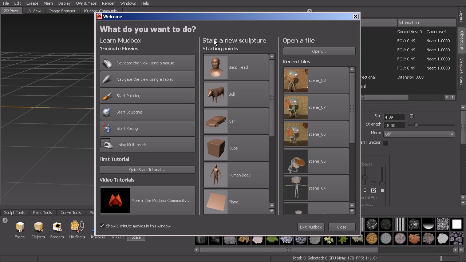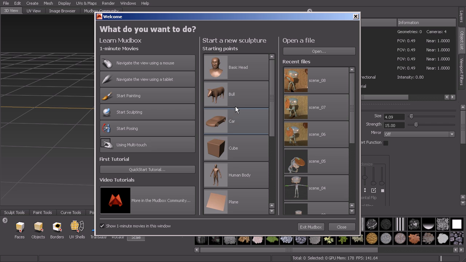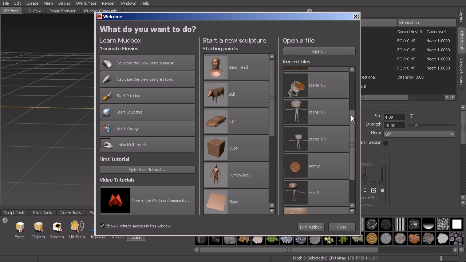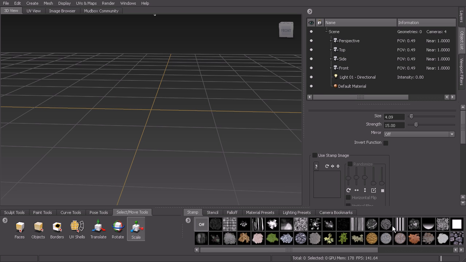You'll also see that there's a starting point list in here. So if you want to start from a particular mesh that Mudbox provides, you can click that here to start from a piece of base geometry. You can also access recently worked with files from this right hand side. Okay, so if I go ahead and close, it's just going to give me a blank new scene.